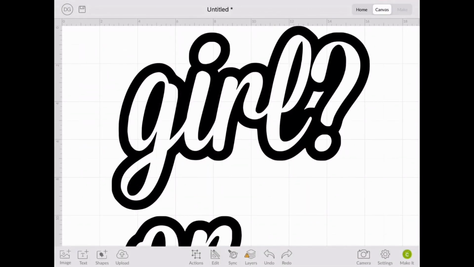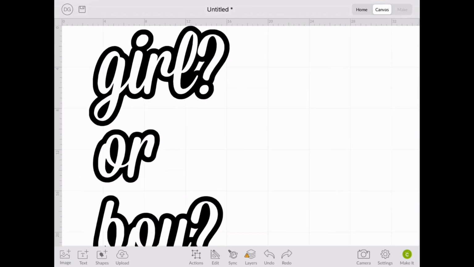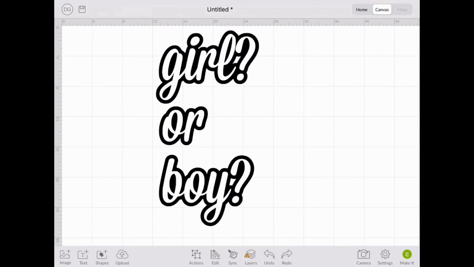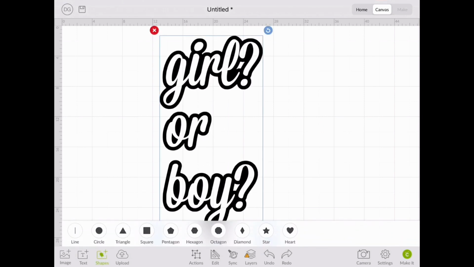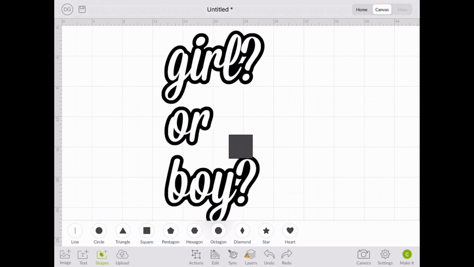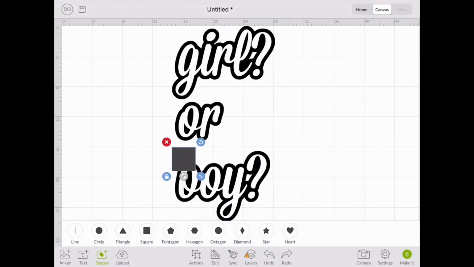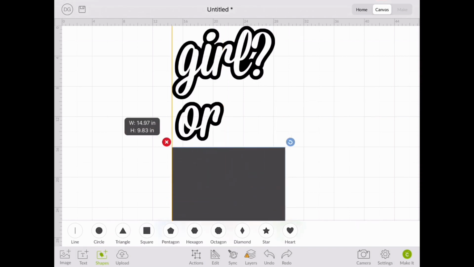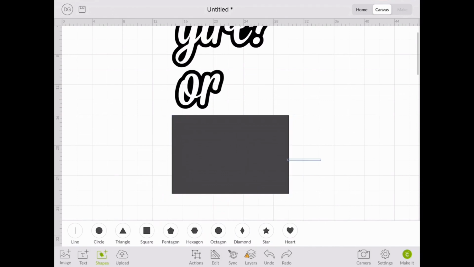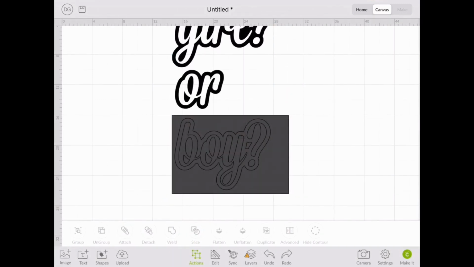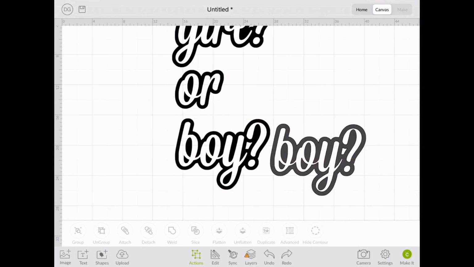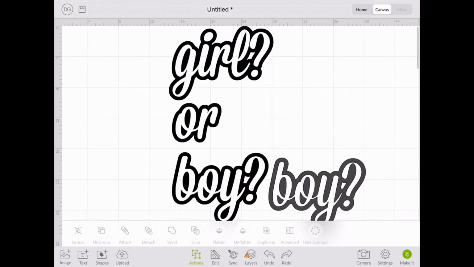So once it's in the canvas, it's all one image, so we need to separate it. So to do that, we need to slice it. So we get on shapes, pick the square, and resize it to a rectangle. And cover the whole word boy and then slice it. So just remove the rectangle and then keep both of the layers of the word because you're gonna need them.